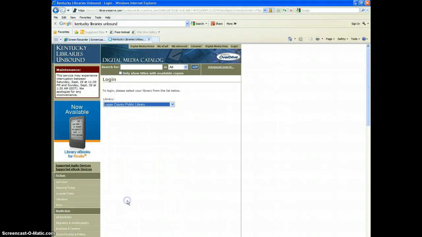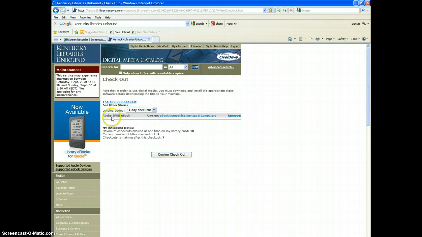So we're going to look for Logan County Public Library, and then it's going to ask us for our barcode number. So you want to have your library card ready and put in your barcode and then log in. Okay, and here it's going to give me the option, if I want to, I can change the checkout period. I can do 7, 14, or 21. 14 is the default, and that's fine. We'll just leave it like that. But you do have that option there.